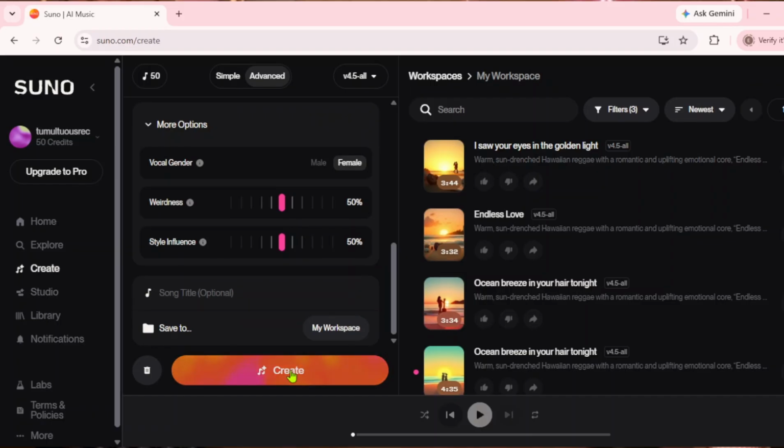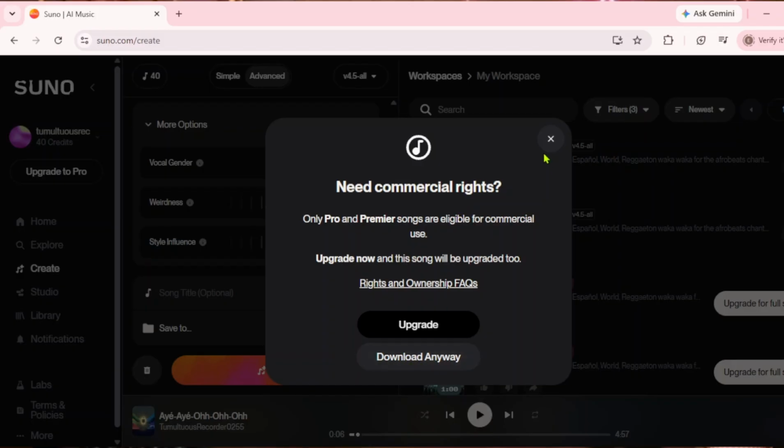Finally, click create. Suno AI will create 2 music for you, and you will select the best out of them. You can always tweak your prompt if you are not okay with your first output. When you are okay with the music, you can go ahead to download it. The next step is to generate the visual.